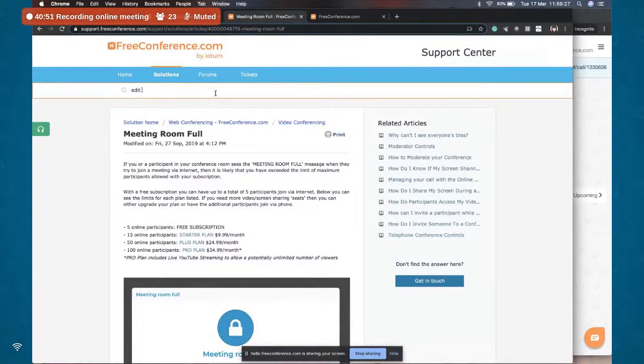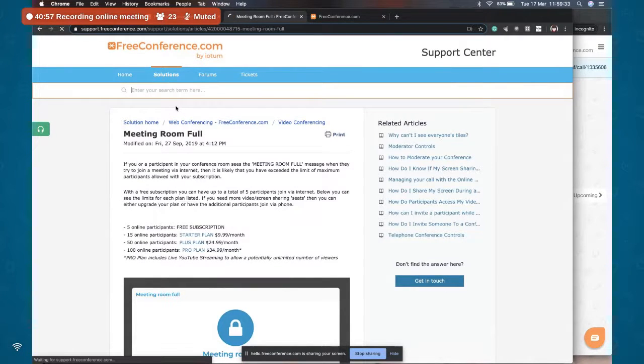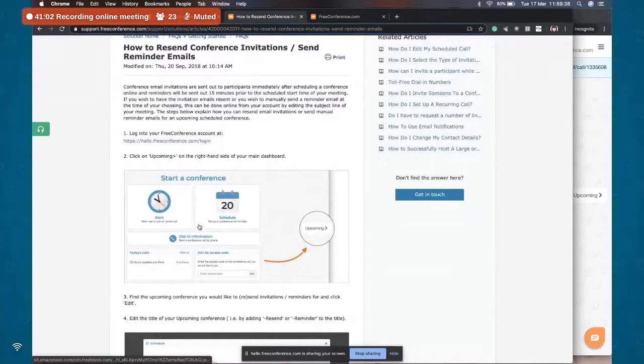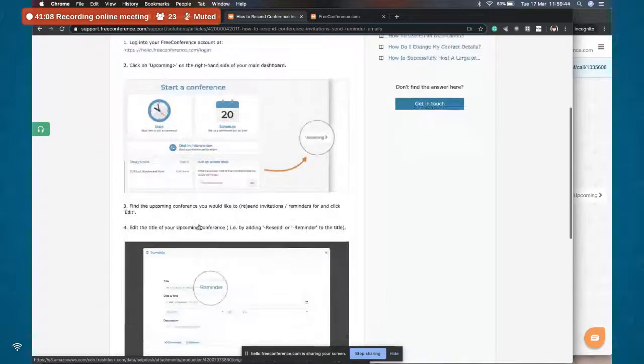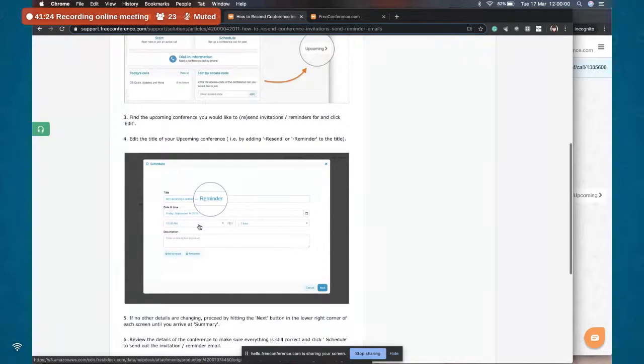You can also resend invites. It could be simpler, but you can do it. You go to the upcoming section of your account, and then just make a small change in your invite. You can pop reminder in the subject line, or even just a dash or a dot, and then just hit next, and send, and it will go to everyone again, and it will say updated information.